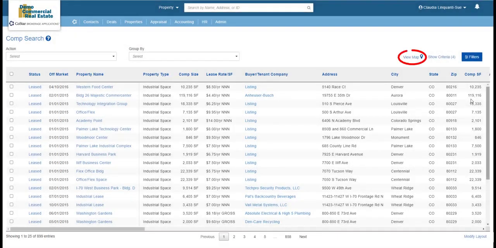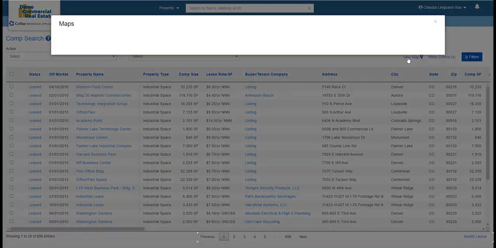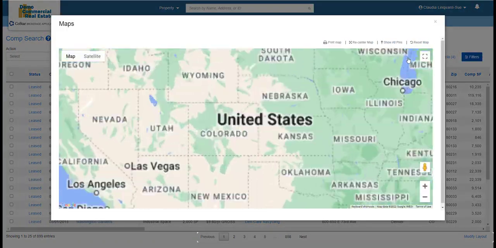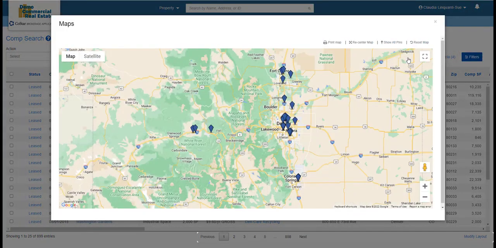The View Map button towards the top right of the list displays a map of all or of the selected records in a new window that displays in front of the list. By default, only the first 25 records will have pins on the map until you click the option to Show All Pins at the top of the window.